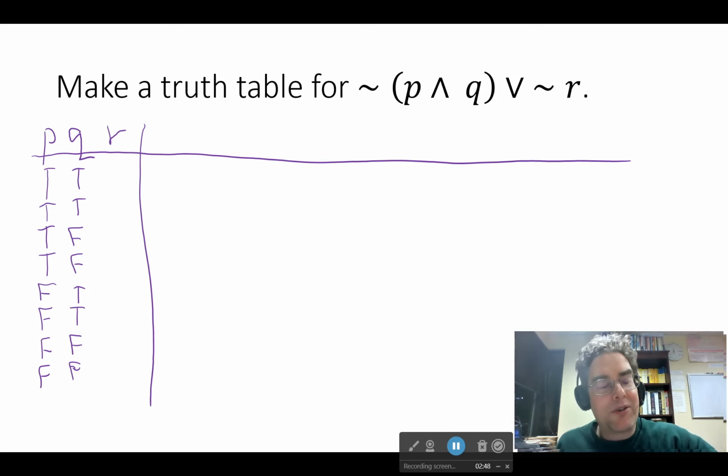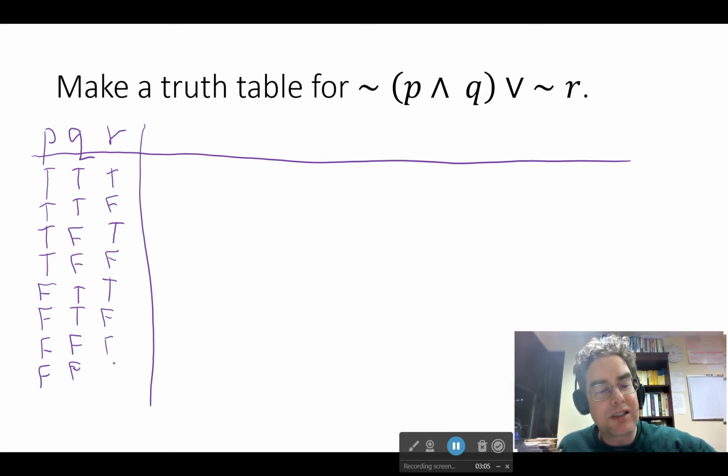Then for R, for each combination of P and Q, R can be either true or false. And again, in each of those scenarios, we want the T above the F. So we have true, false, true, false, true, false, true, false. Try to line everything up here as nicely as possible, and that seemed to go pretty well. Okay, so we've got our 8 rows set up, and we already have 3 columns.